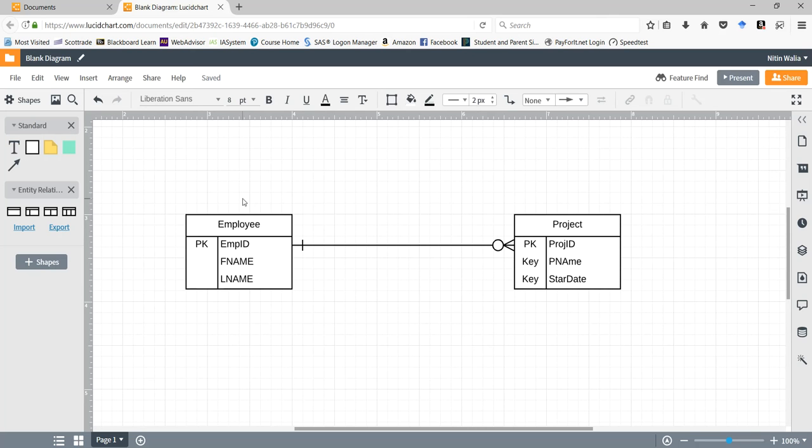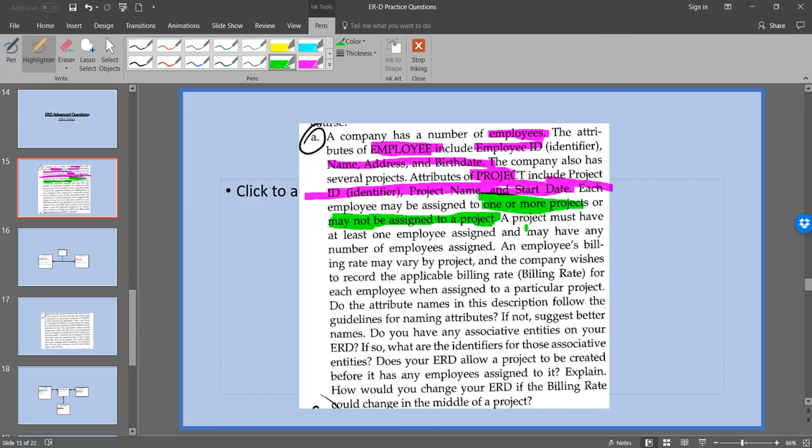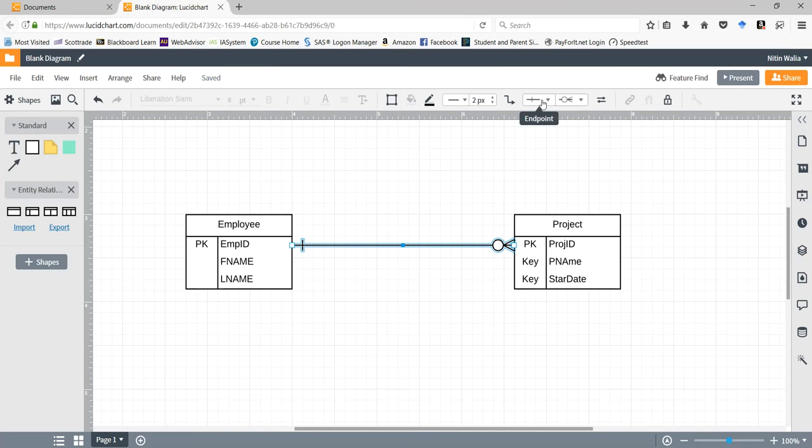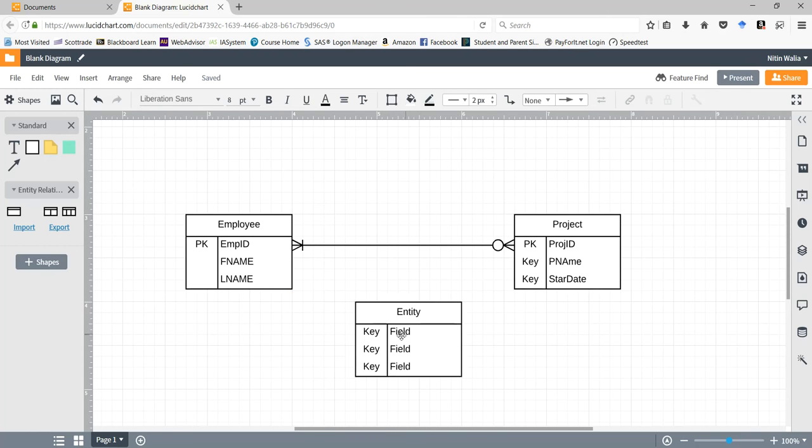Now let's see a project's relationship with employee. A project must have at least one employee assigned, which tells us the minimum is one, not optional, and may have any number of employees assigned, which says the maximum is many. So this will become maximum many, minimum one. Right now we have a many to many relationship between these two entities. Let's go back to the question's language, and we know right away that we need an associative entity here.